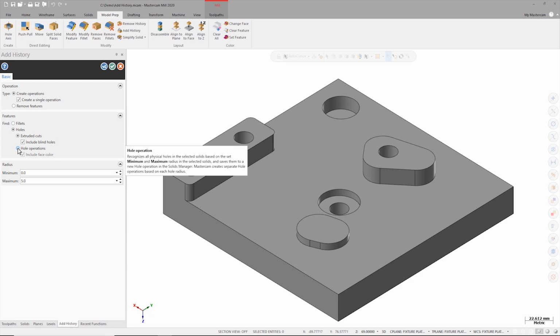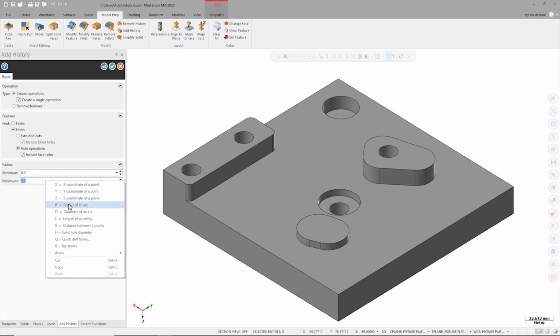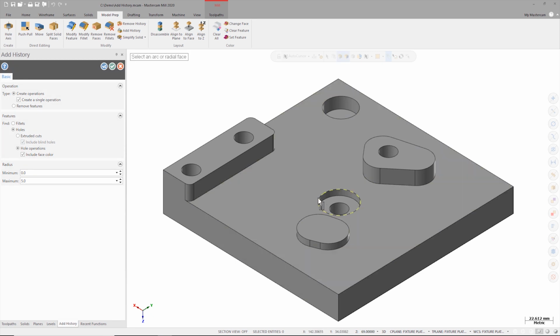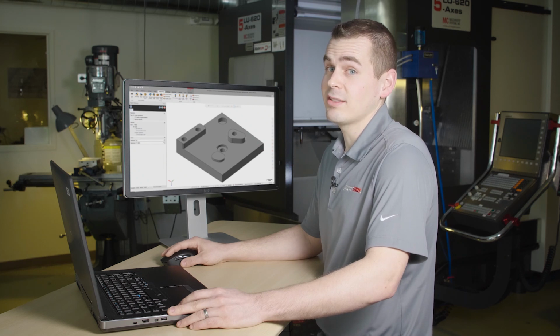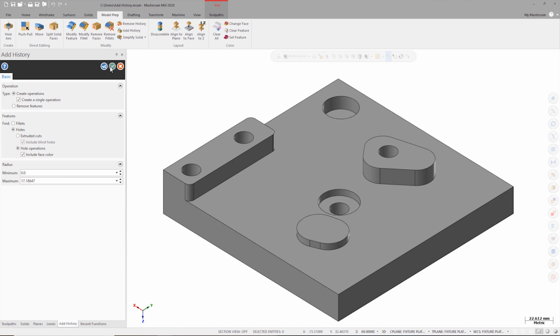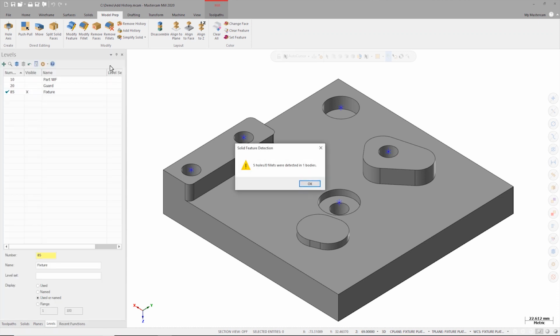I know the holes in the model are 16mm, so I need to set the maximum radius to at least 16mm. If I was unsure what the diameter of my holes were, I could also right-click in either field and use the Diameter or Radius of an Arc functions. Being able to set a range for the hole radii to be detected is especially helpful when you're working on a solid that has a very large number of holes. I can now click OK, and Mastercam will display a report showing how many holes were detected in the solid.